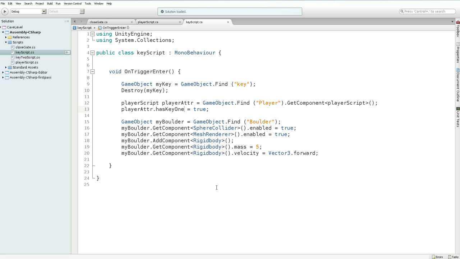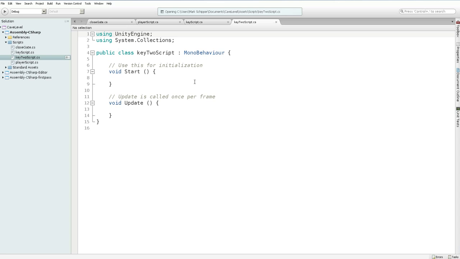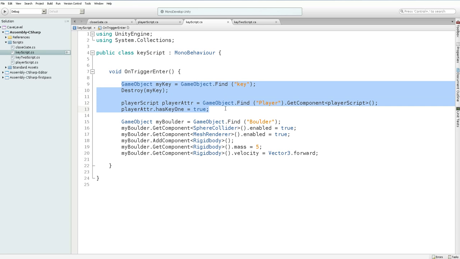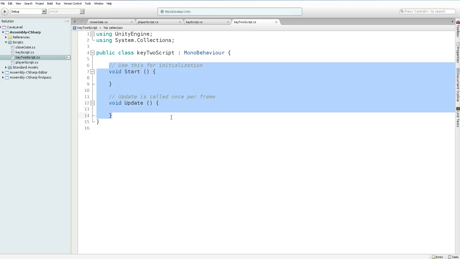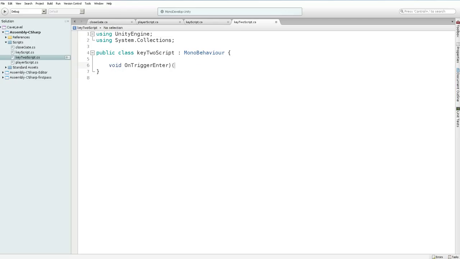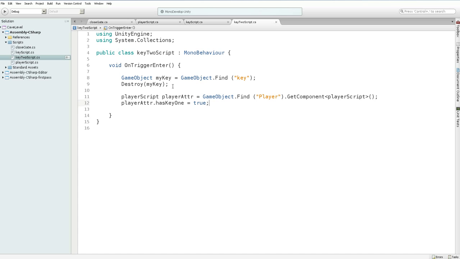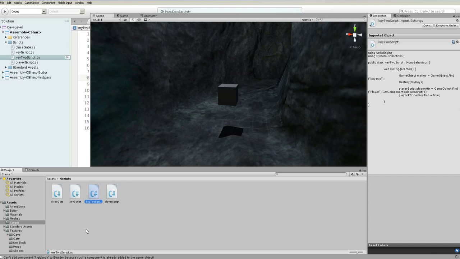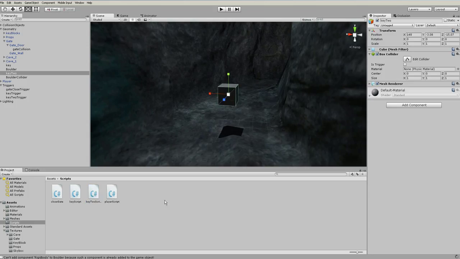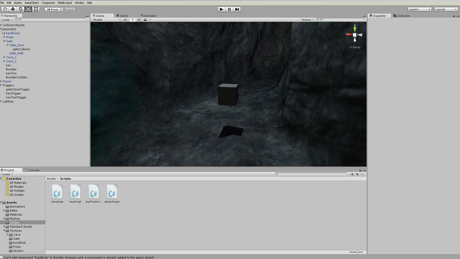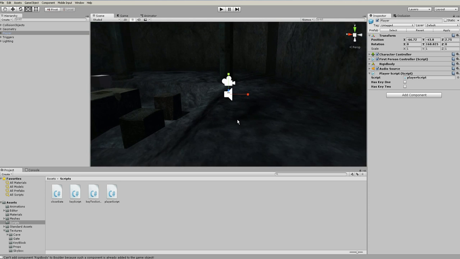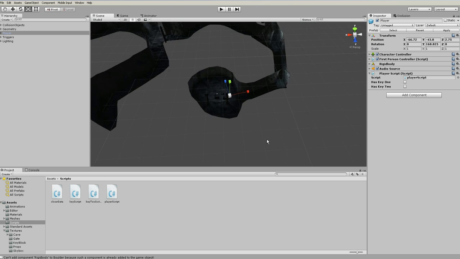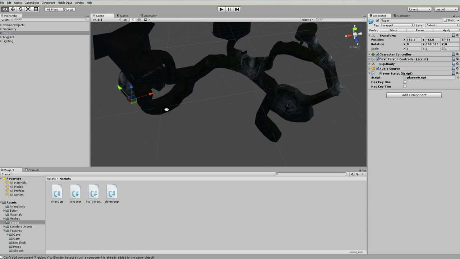Let's open a script. We haven't done that already, no. I can almost copy paste the same thing here. So first let's do this. I can delete these ones. Again, void OnTriggerEnter. There you go. This should be has key 2. And this should be key 2. The object is called key 2. So let's move our player again, see if it actually works. Let's move it all the way back to this part here. Okay, because we're lazy.